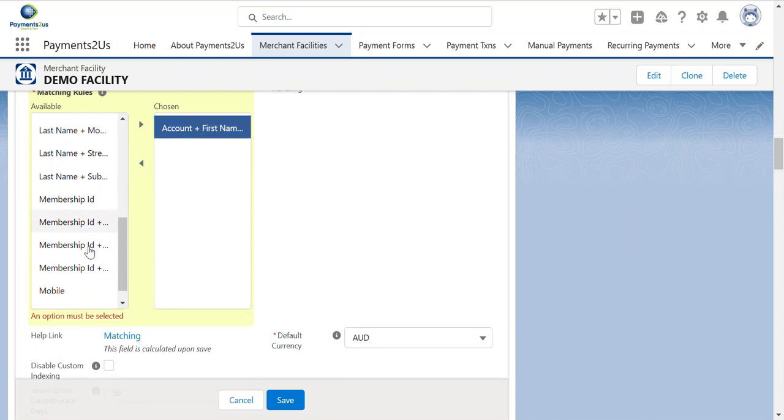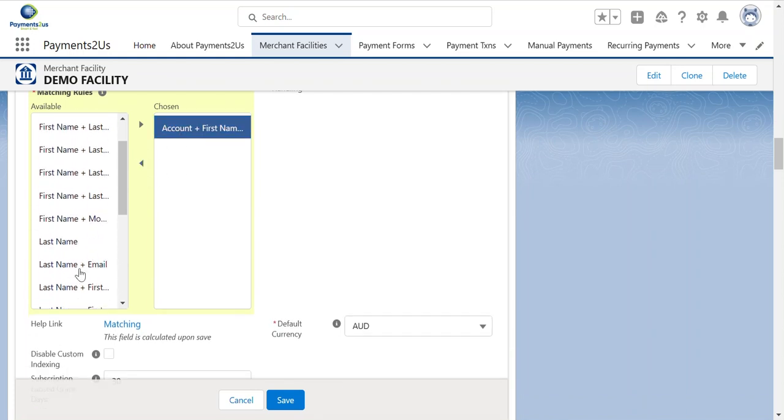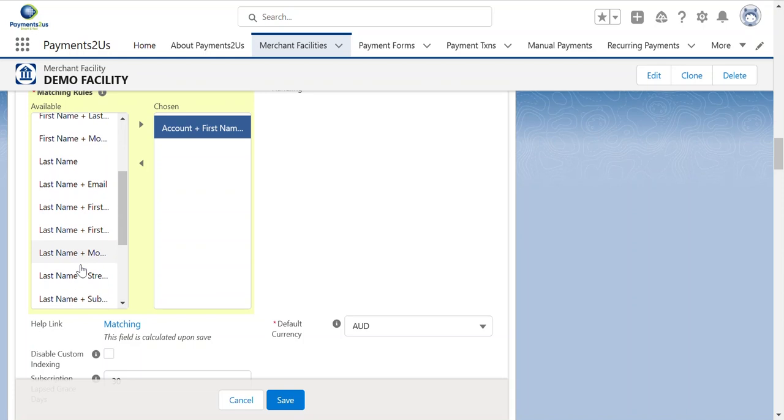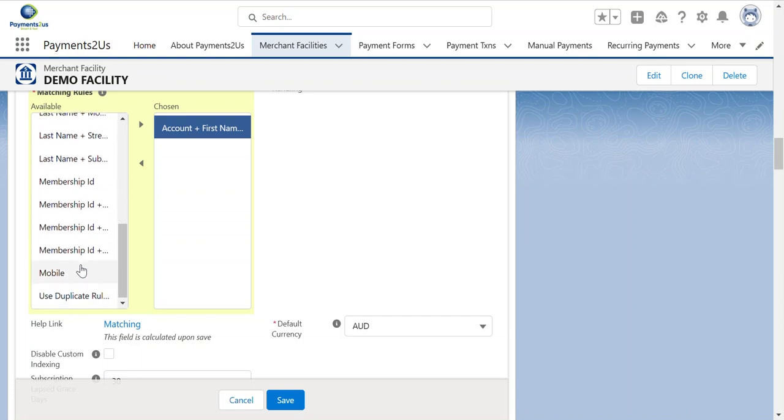Okay, sorry. So what I'm looking for here now is simply "use duplicate rule," and I'm going to take that option off. What you're doing here is saying, hey, I don't want to use the rules that come with Payments to Us. I want to use Salesforce native. And I just go save.